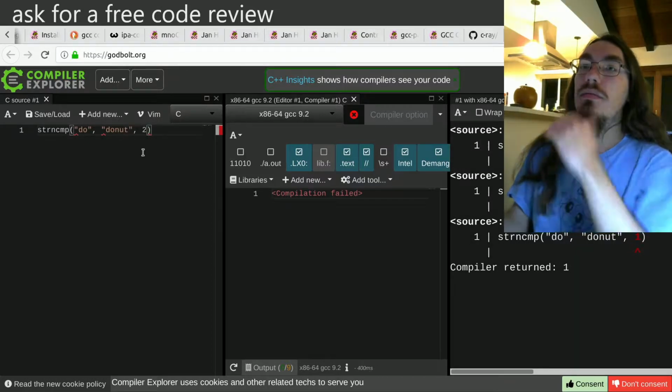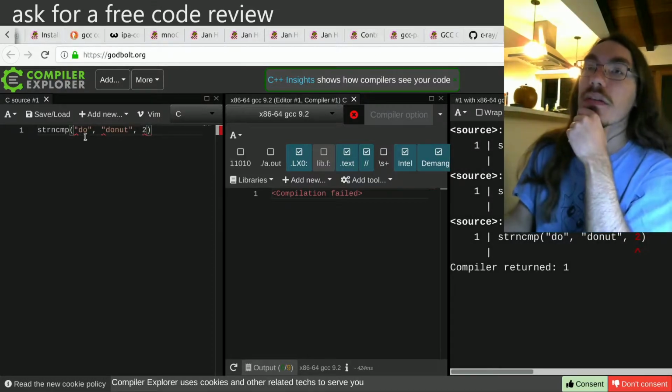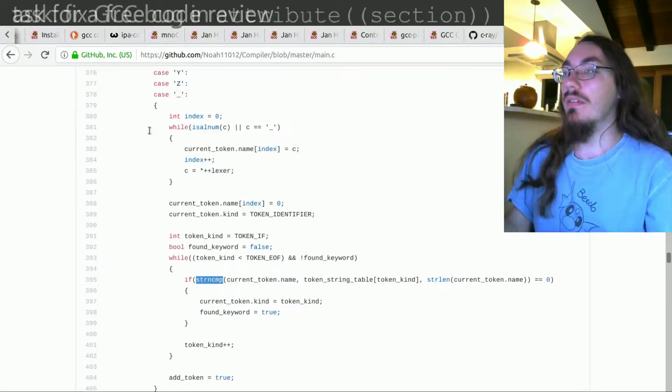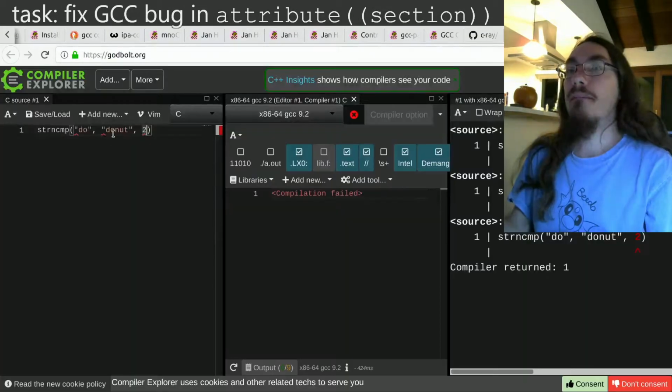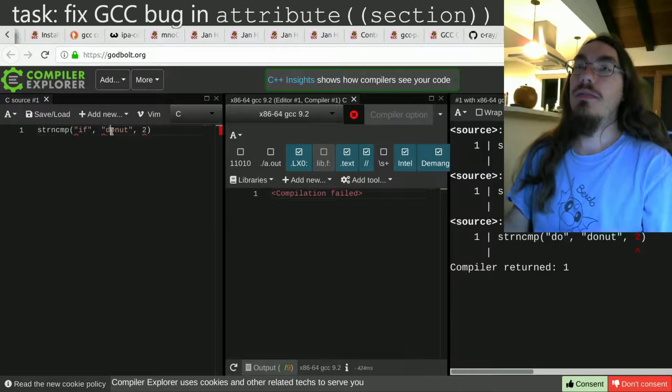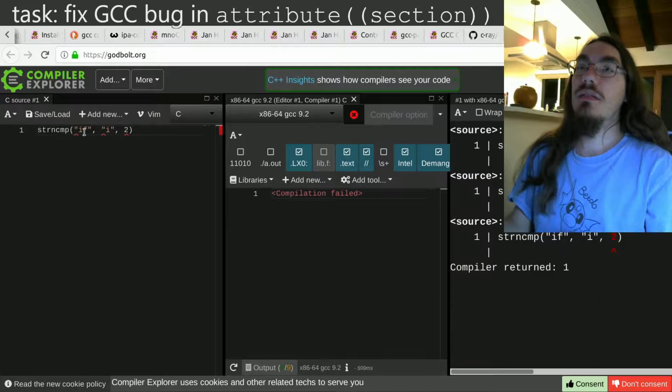so if I do and donut, you have your keyword here, which is do, and you're doing strlen on your keyword, right? Oh, you're doing strlen on the token name. So that would be, okay, so if I have if and I, well, this would be strlen of I.